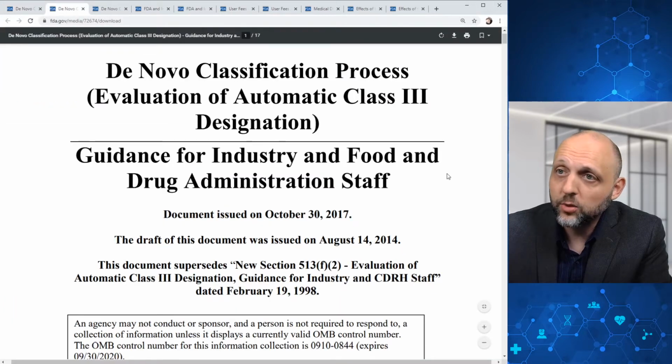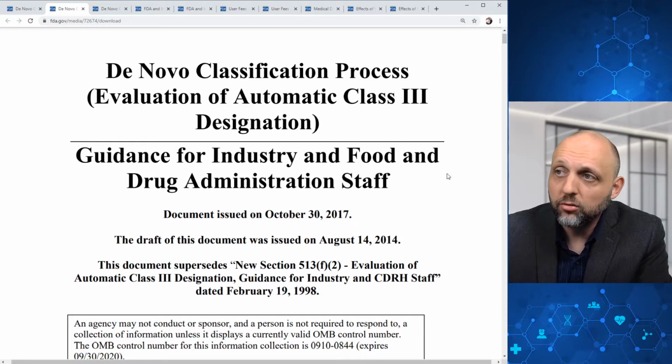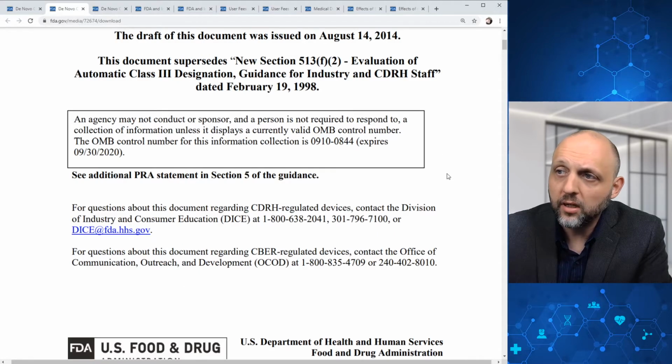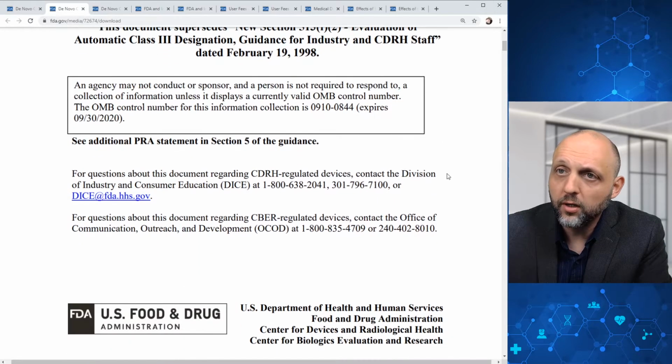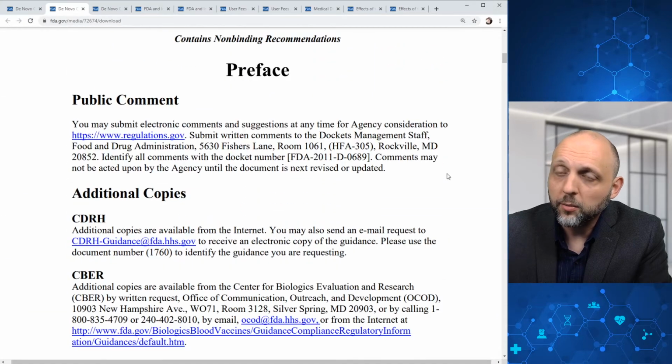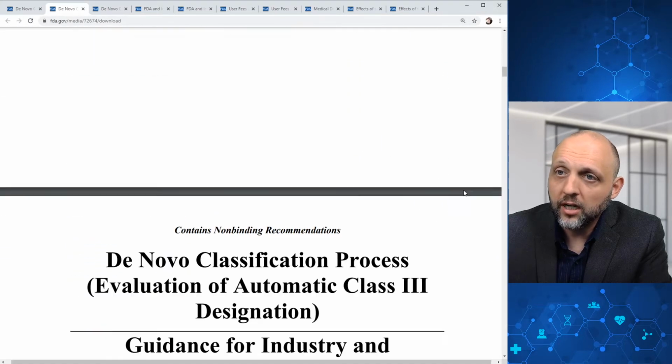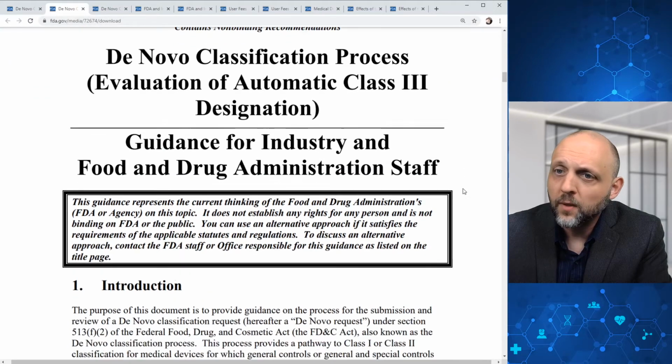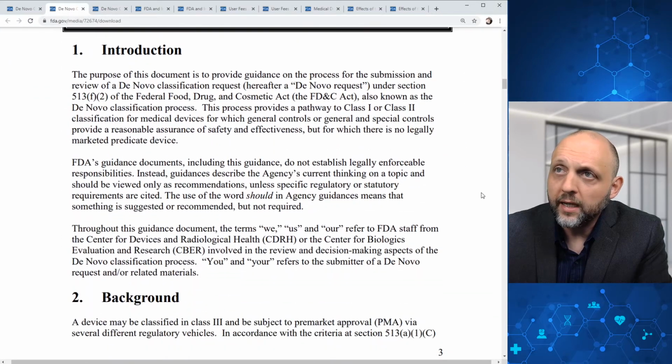So in the actual guidance document that was issued in 2017, there was a draft in 2014, and there was also some previous guidance in 1998 that we can see here. There's some contact information if you're looking for it for both CDRH and CBER. And as we can see here, this is a guidance document for CDRH and for CBER. Here's a public comment statement on additional copies, just some of the front matter. And then we get into an introduction.